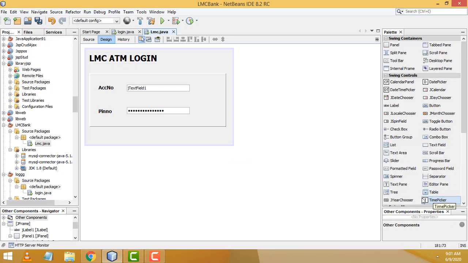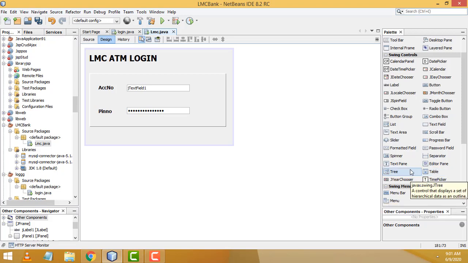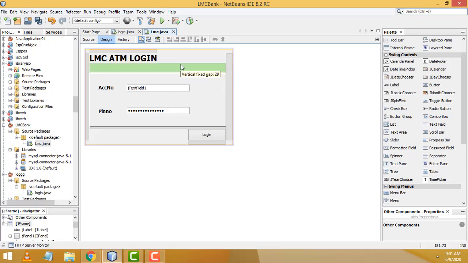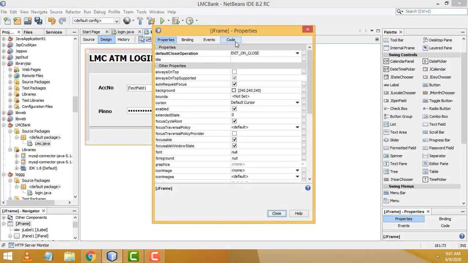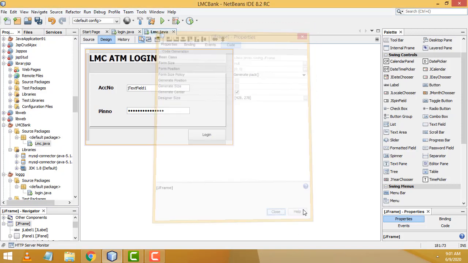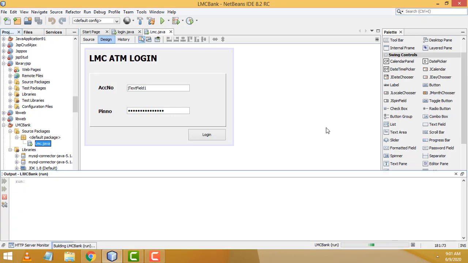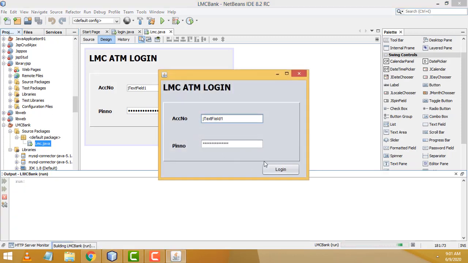This is the login button. Like this one. You have to write login. Okay, perfect. Now I select this one, right click, properties, code, generate center, close it. Right. Now let's run and check. Right click, run file. It runs at the center perfectly well.